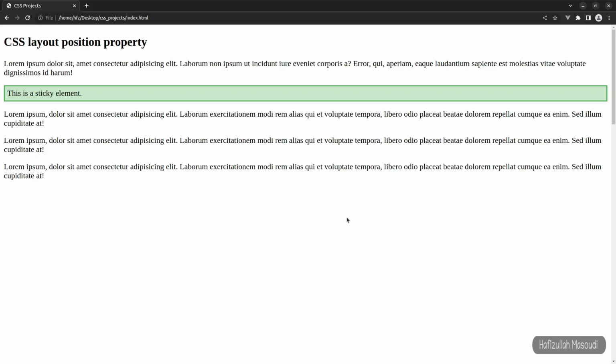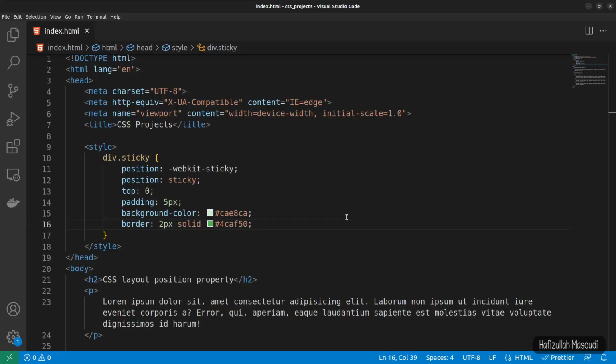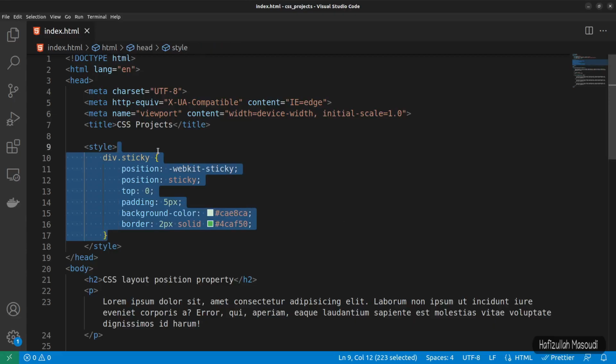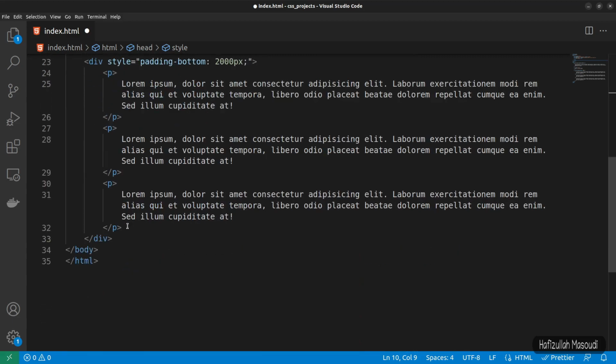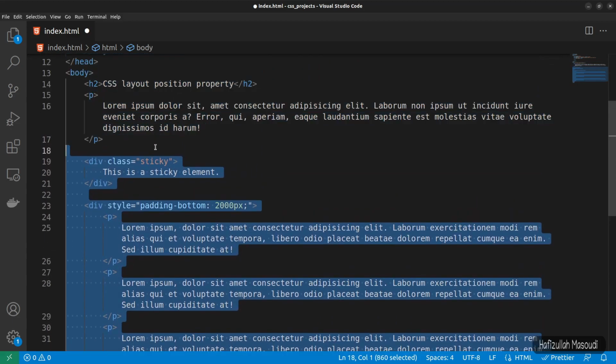So to show you some examples, let's get back to Visual Studio Code, and let me remove all of this styling from here, and let's also remove all of this code because we don't need it.